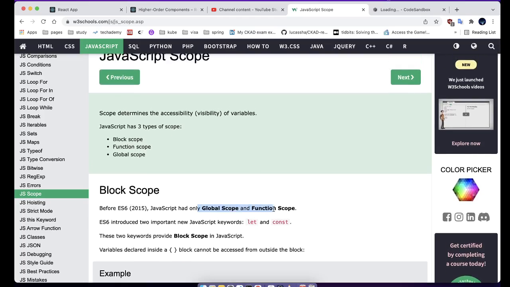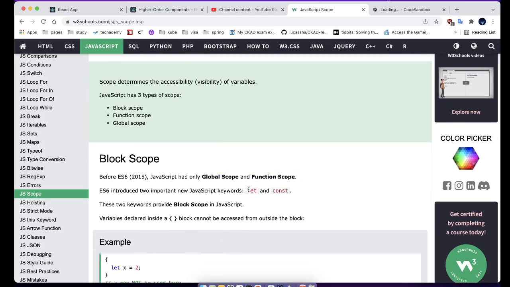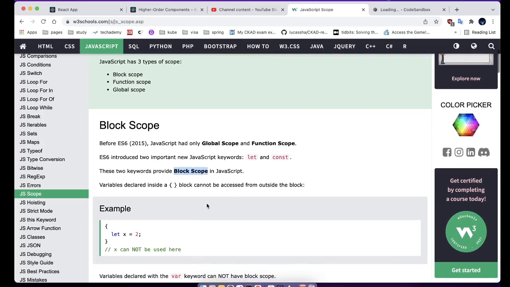Back then we had only global scope and functional scope. However, we now have two keywords, let and const, after ES6, which allow us to define block scope as well. So let's see about it.